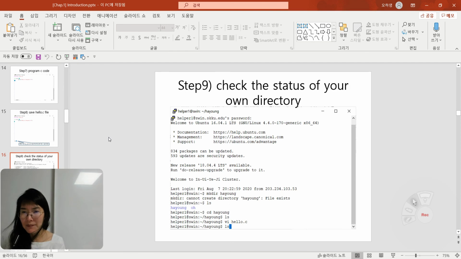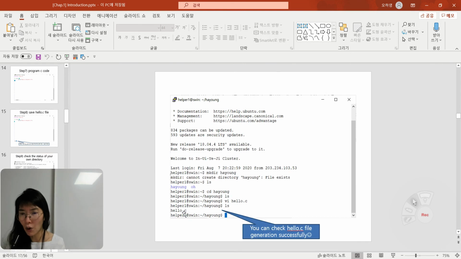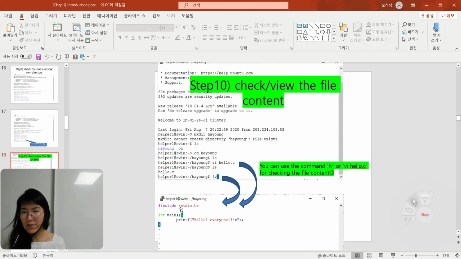How about step 9? We already checked the status of your own directory with ls, right? So you can check your own directory and your own file, right? In step 10, please check or view the file you made all by yourself. If you use vi hello.c, you can check your own file, right?